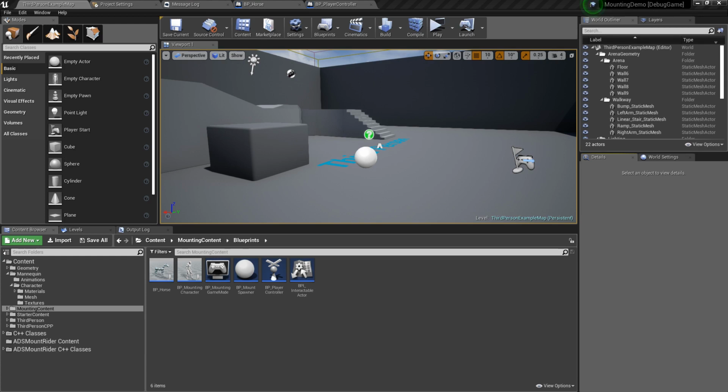There's also a new function for detecting if the character is sitting in the seat versus if they are actually mounted on the seat. Now, this was actually part of the component, but was not exposed to an interface. Now the interface directly has that function, and you can call that in the animation blueprint.